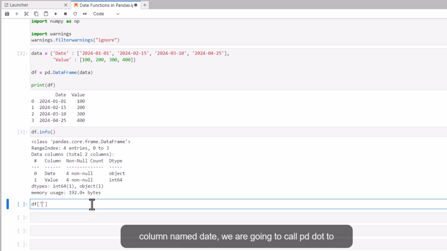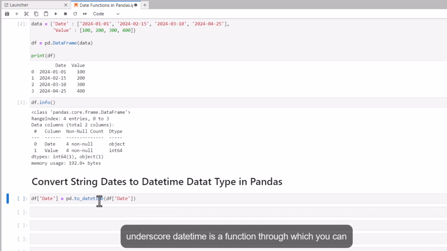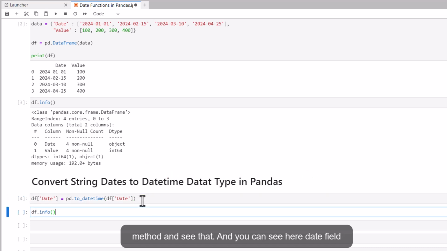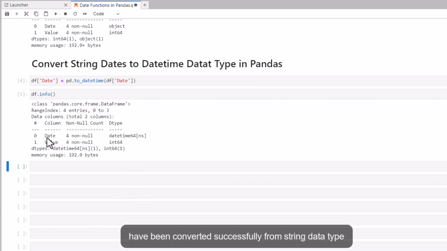df column name date. We are going to call pd.to_datetime on df date. Let me write here: convert string dates to date data type in pandas. So to_datetime is the function through which you can convert a string date type into datetime data type in pandas. Let's run the code. Now let's use the info method and see that. And you can see here the date field has been converted successfully from string data type to datetime data type.